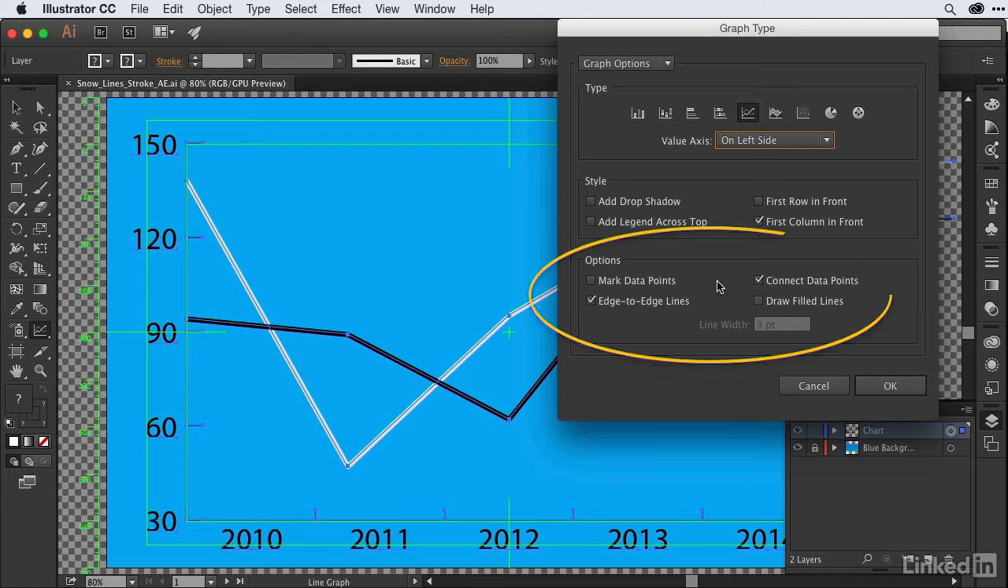I want you to pay attention to the options down here at the bottom in the options section. If we wanted squares to appear at each different data point, we can enable mark data points. We can leave that disabled for now. The most important thing to understand is this draw filled lines option. Notice this line is actually a path that just has a stroke on it. If we enable draw filled lines, that'll change that into a filled shape, just like a rectangle or an ellipse or anything else. So that's how this is built.